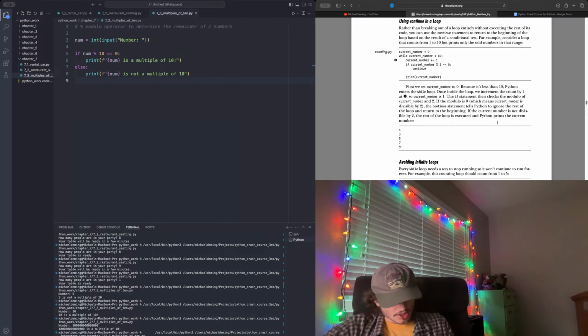First we set current number to 0. Because it's less than 10, Python enters the while loop. Once inside the loop, we increment the count by 1, so the current number is 1. The if statement then checks the modulo of current number and 2. If the modulo is 0, which means current number is divisible by 2, the continue statement tells Python to ignore the rest of the loop and return to the beginning. If the current number is not divisible by 2, the rest of the loop is executed and Python prints the current number.